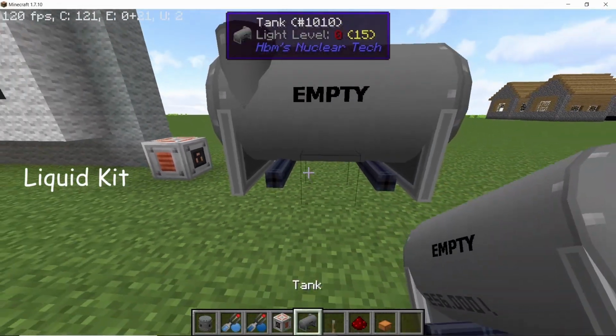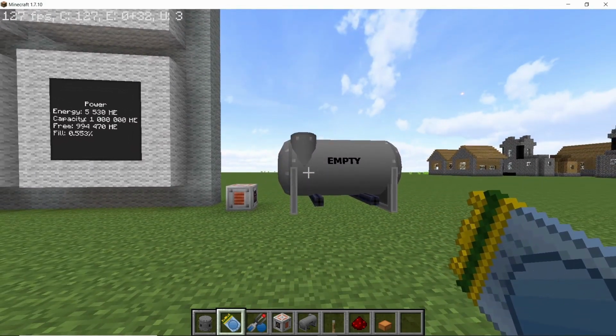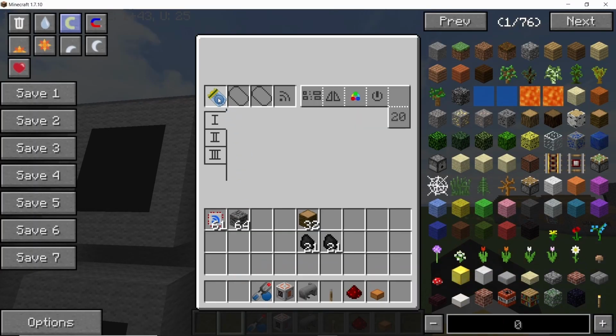Next up, we have the liquid kit and the advanced liquid kit. And as with the energy kit, the liquid kit works on liquids. So if I start pumping this tank with water, it should show up on the screen right here.